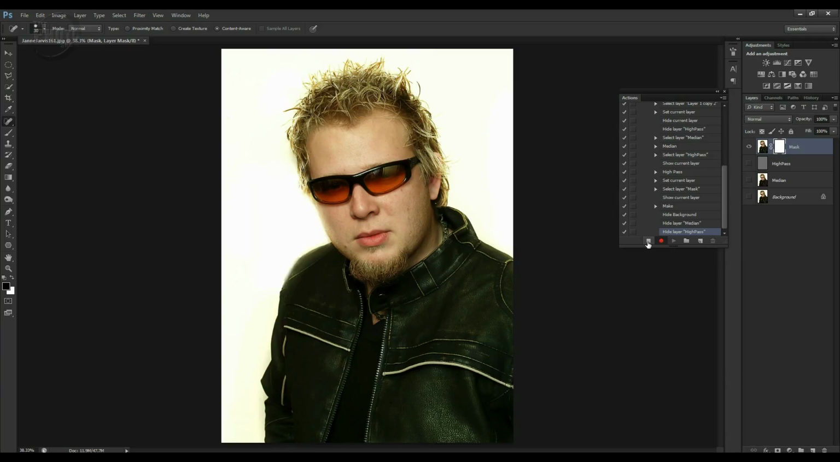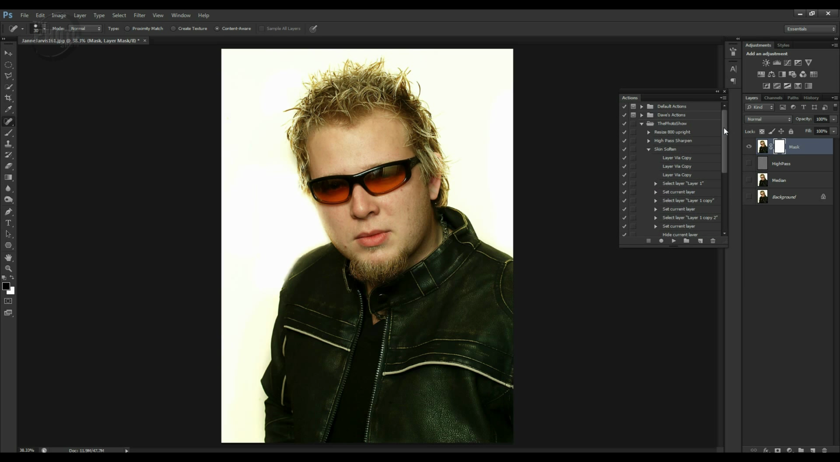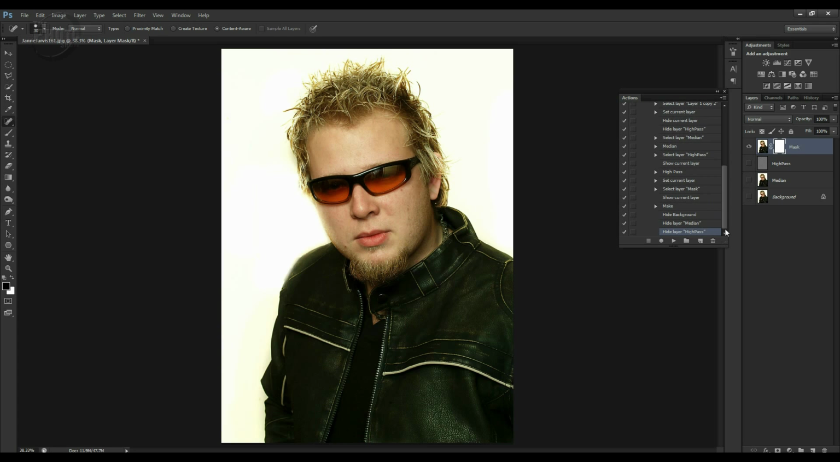So now let's press stop. And you can see now, for this one action, which I've called skin softening, we've got all of these things that we did. We copied the layers, we renamed the layers, all the way down to the point. So all of those points here are the points that we did within this action. So let's get rid of these 3 extra layers there, and we're back to completely the original layer now.